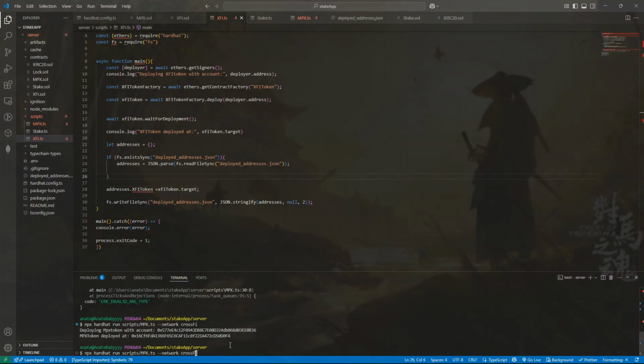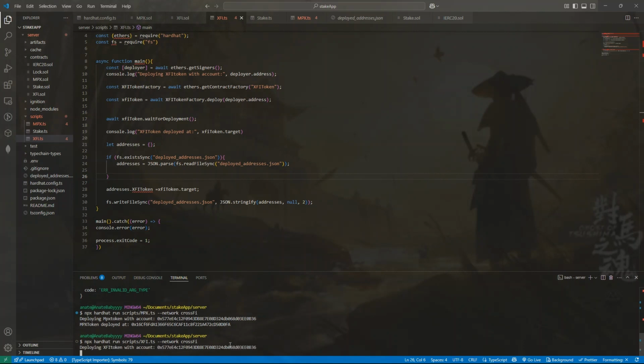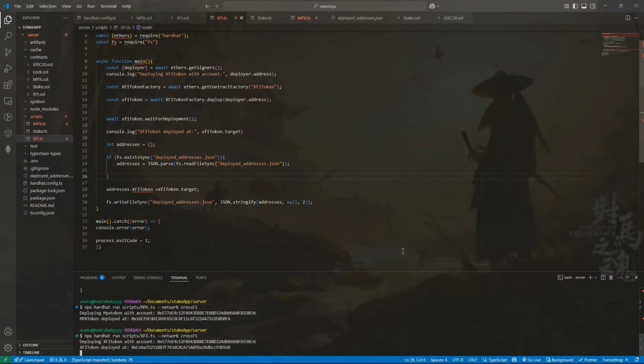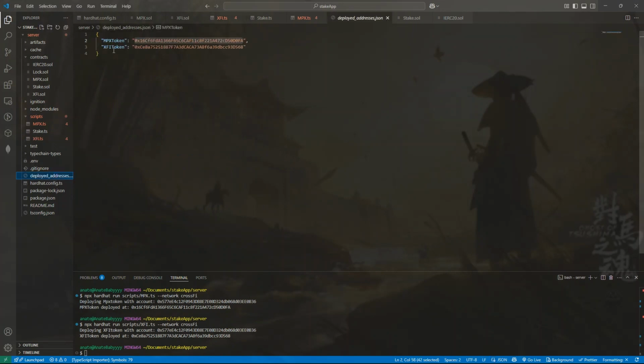So we'll say instead of npx, yeah, we'll say xfi, and boom. We'll wait for it to deploy. Yeah, so we now have our XFI deployed, so we can check it here, and you can see we have our npx token and our XFI token.